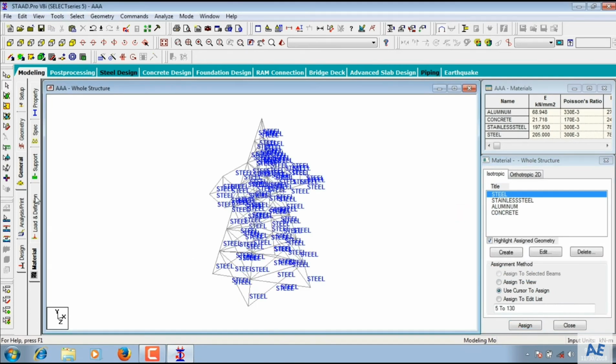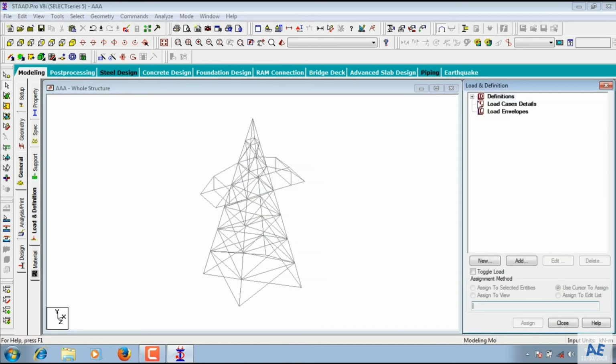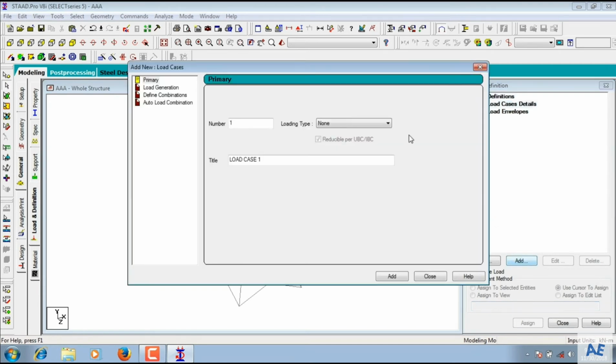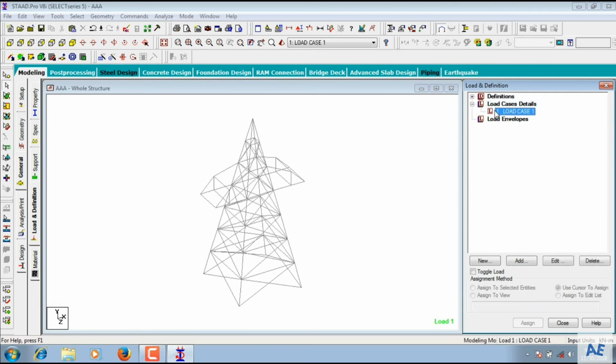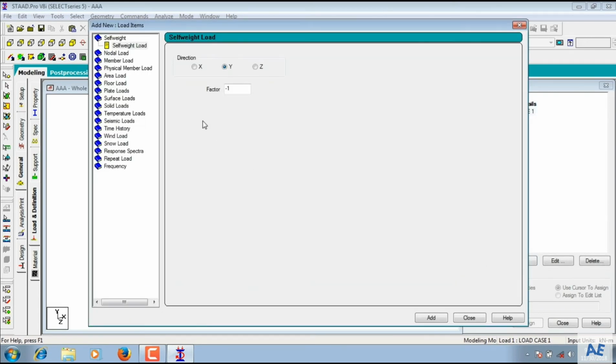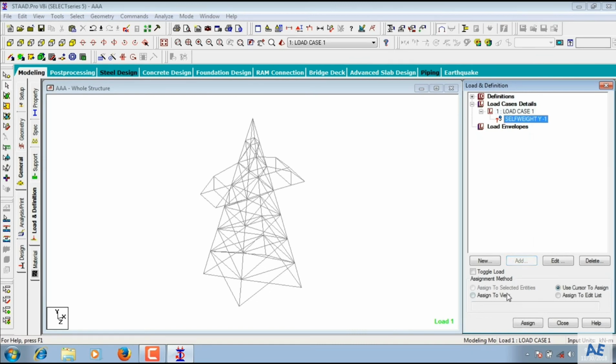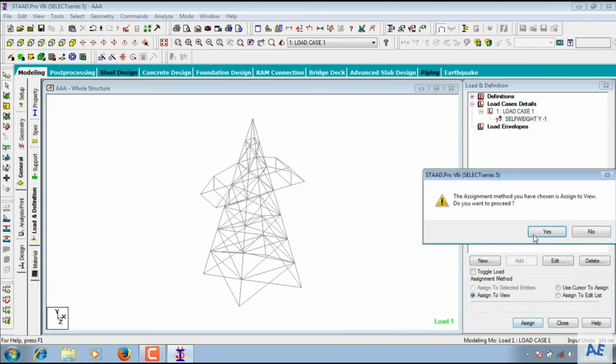After this go to load assign definition, click on load case details, just add it. Next I am adding load case 1, close it. Click on load case 1, just add it. I am adding the self weight for the respective transmission tower. Select your self weight, click on assign to view, assign, yes.